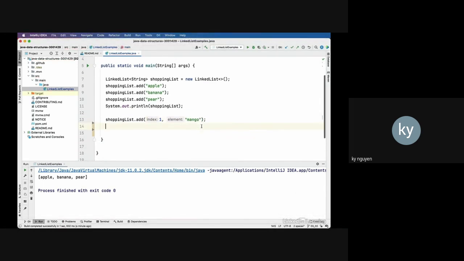Now I'm going to print this out again. So I'm going to do System.out.println and pass in shoppingList again and rerun it. And now I can see I've got a mango in second place. So it's apple, mango, banana, and pear now. Linked lists are quite quick at adding elements like I've just done there. They're quicker than array lists for adding elements and removing them.